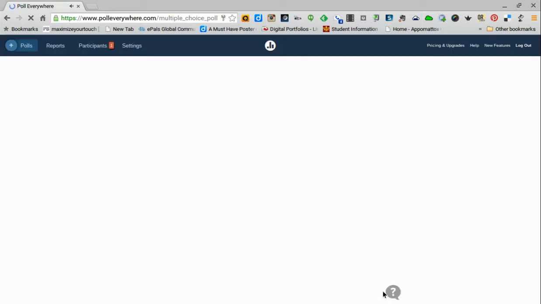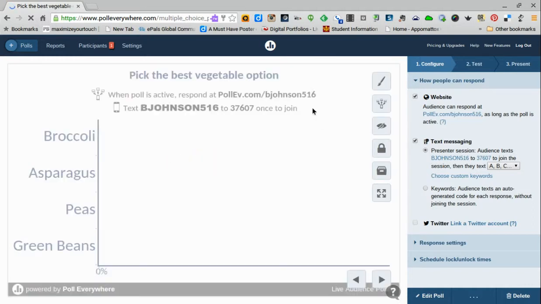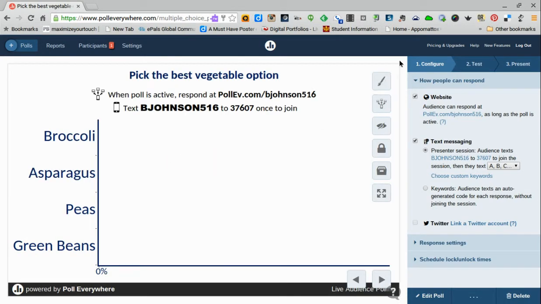We'd hear that fun sound that says our poll has been created. And in just a moment, you'll see the question appear. And this is where we can configure our poll. We can make some decisions about how we want people to be able to respond to it. You can see right now I've got this set up so they can respond by going to this website with this link up here, pollev.com/bjohnson516, or they can also go by text message so students can get to this on their phone.